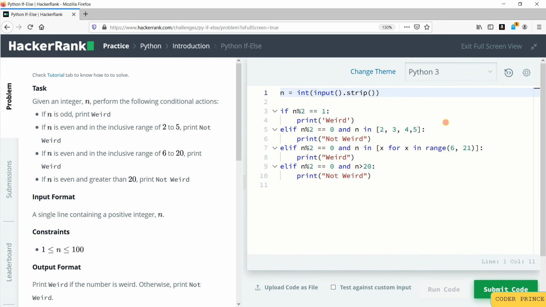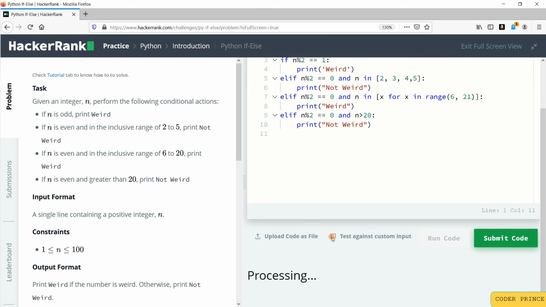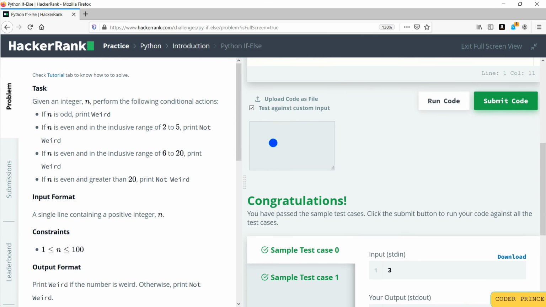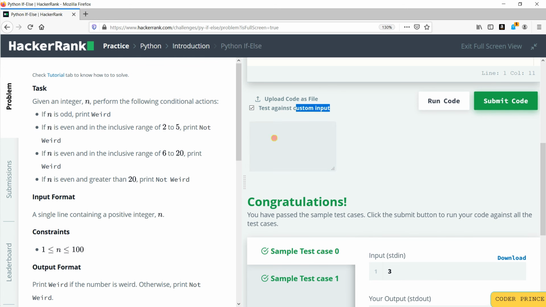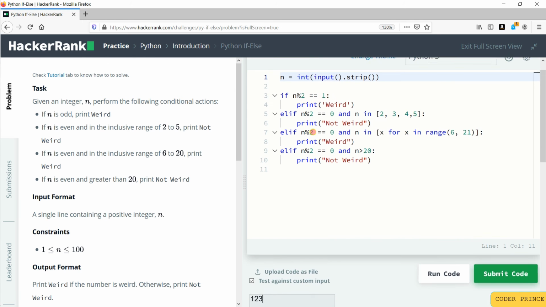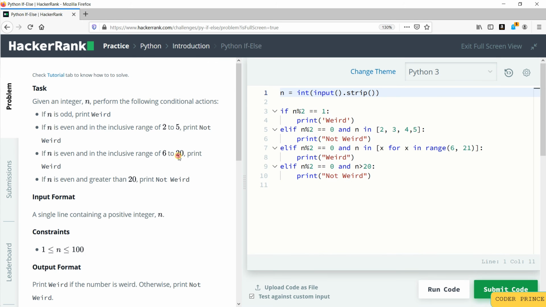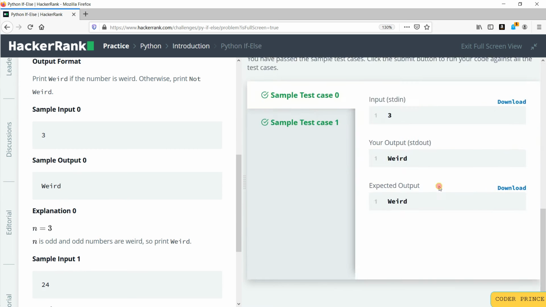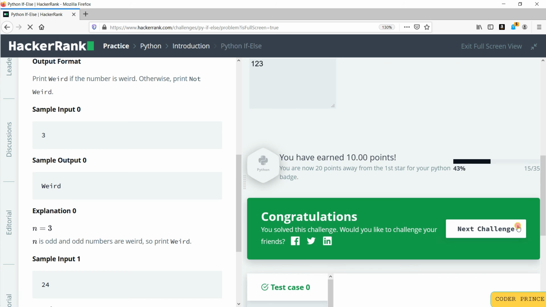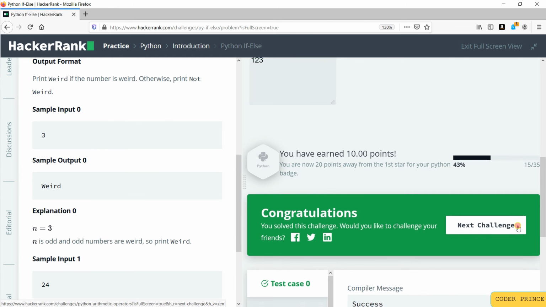You can also provide your own test cases here. Just enable the checkbox here so that you'll ask for the test case input against custom input. So you can give your own inputs and check with that, but make sure that it matches the format how it is being accepted. And finally, we can submit the code since we have passed the test cases. Okay, so this is accepted.